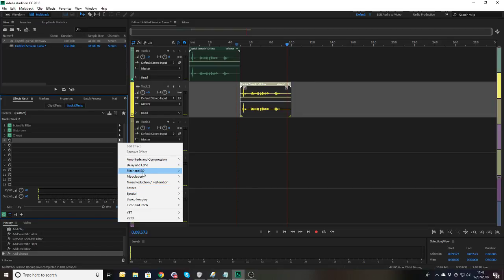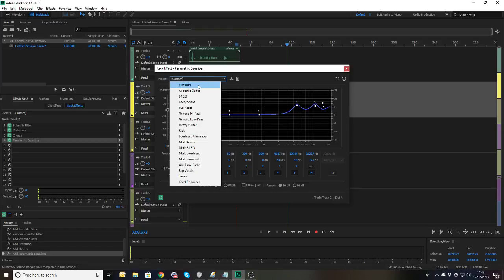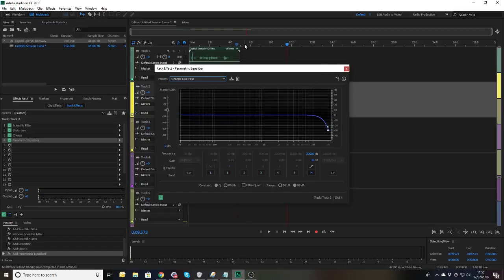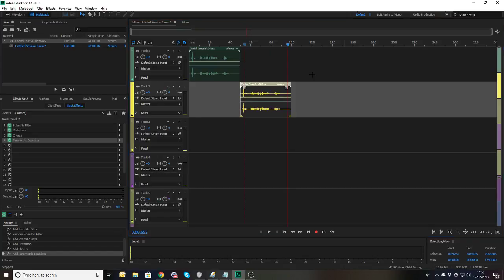So again, we go into filter and EQ. Parametric equalizer we're looking at for this. That's an interesting curve, but that's not what we want. Let's go with a, do we have a generic low pass? Let's try a generic low pass, just see quite how that sounds, just to remove a little bit of the sparkle, but not too much. 95.8 FM, London.